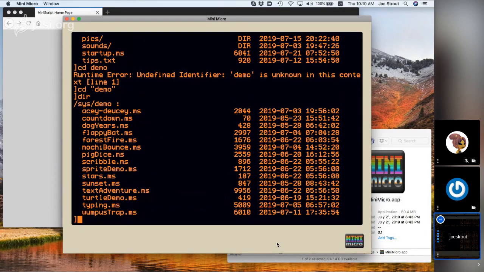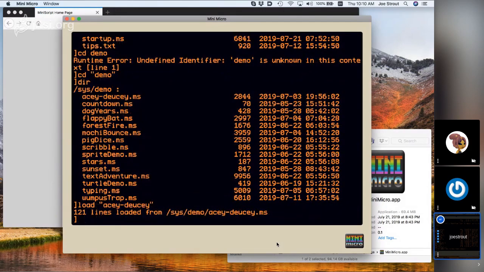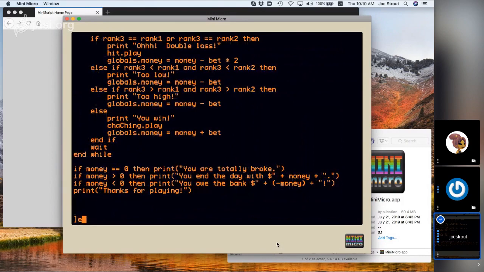Here's some of the demos that are built in. And I'm not sure where to begin. Well, let's start with the first one, actually. So I can load acey-ducey. And if I wanted to view the code, I can just dump it to the screen with source. That's not terribly useful.